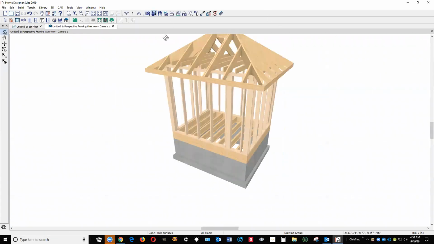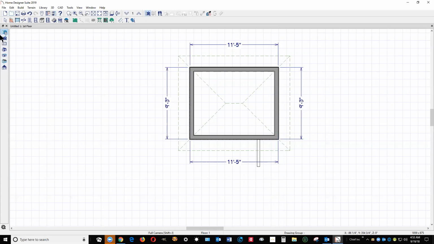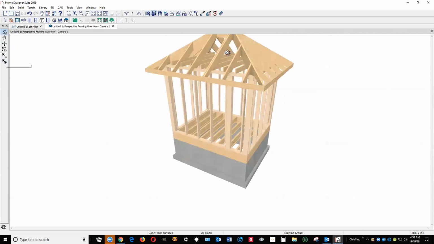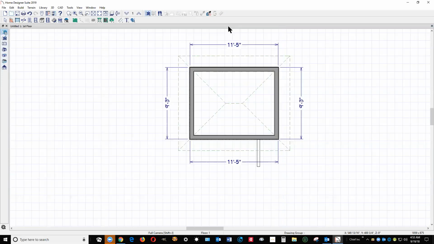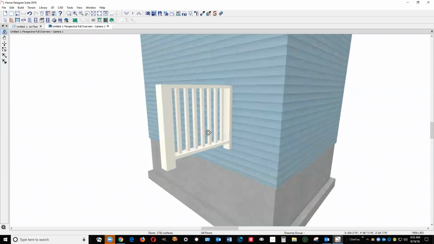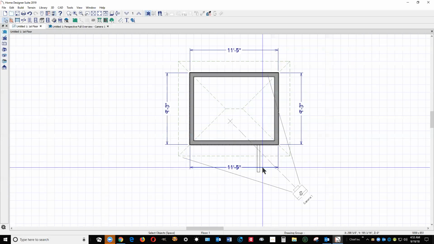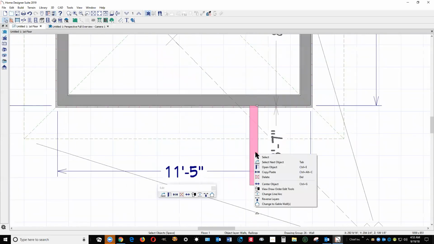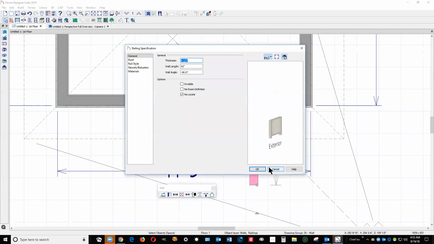Oops, wrong camera. Sorry. Bid it again. Okay, there it is. That's what the railing looks like presently. So what we're going to do is take this and reprogram it. I'm going to go over to Rail Style.